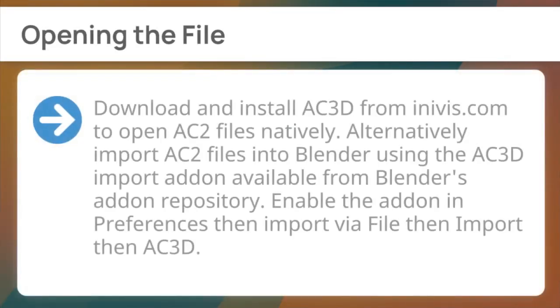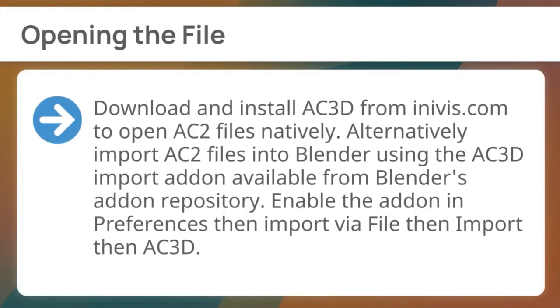First, opening the file. Download and install AC3D from innovis.com to open AC2 files natively. Alternatively, import AC2 files into Blender using the AC3D import add-on available from Blender's add-on repository. Enable the add-on in Preferences, then import via File, then Import, then AC3D.